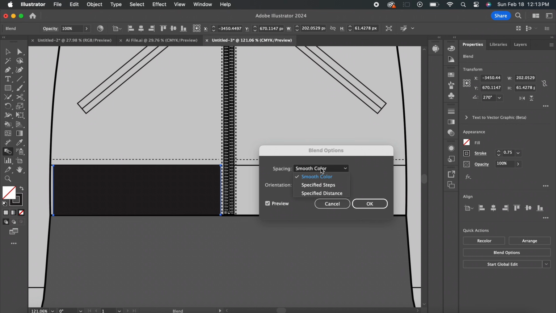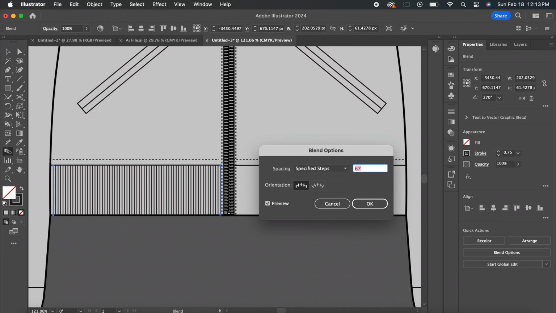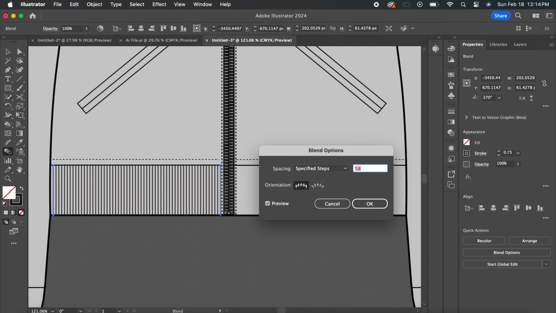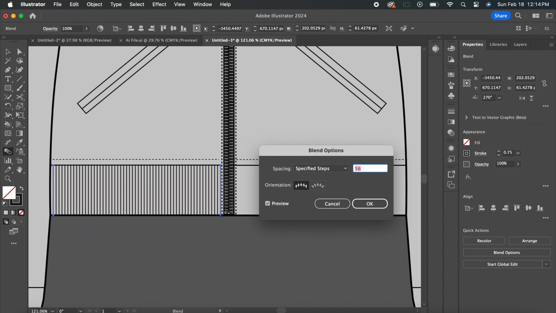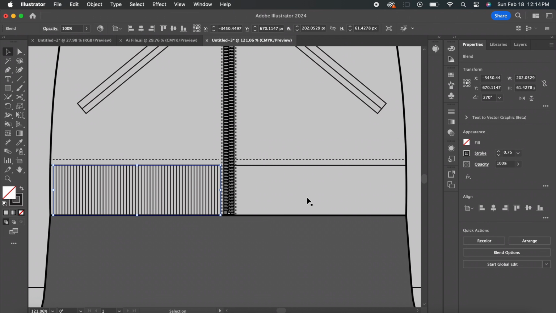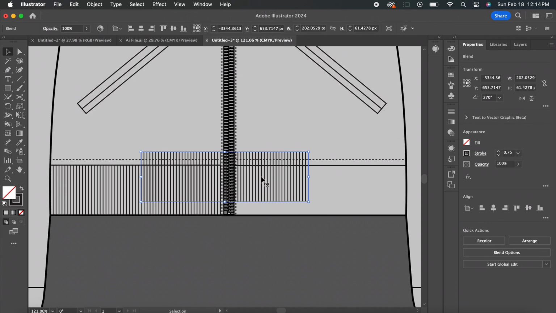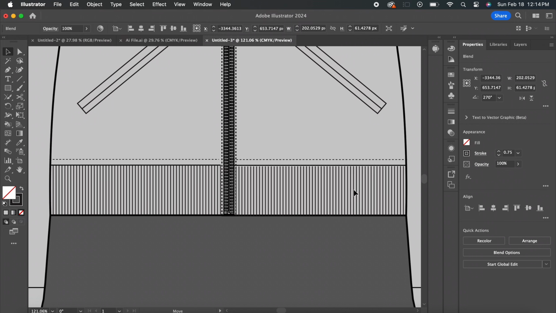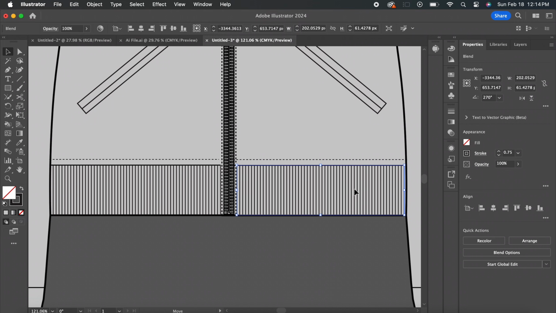Now we're gonna double click the blend tool because obviously this is too many lines in between. So what we're gonna do is select the spacing and go to specified steps. And I'm gonna go ahead and delete this and just put 68. And now I'm just gonna go up and down on my keyboard and adjust that until I like it. And I'm liking how this looks so far, so I'm gonna go ahead and get that on the other side by copying and pasting and then drag it over to the other side.